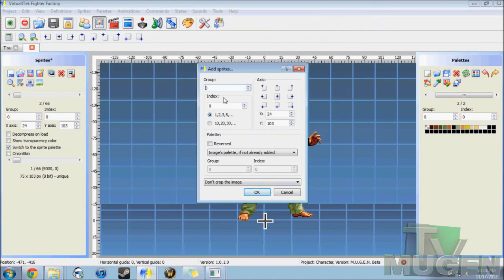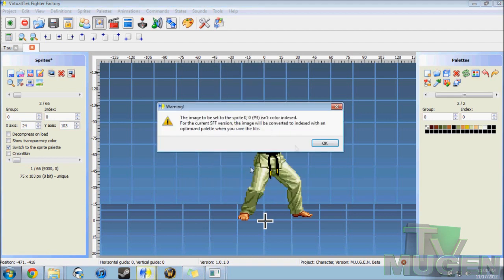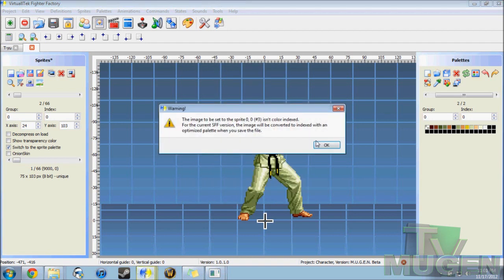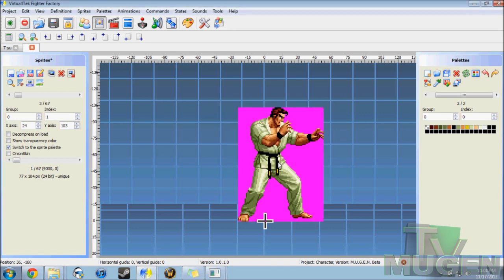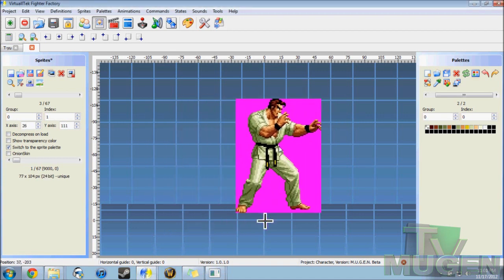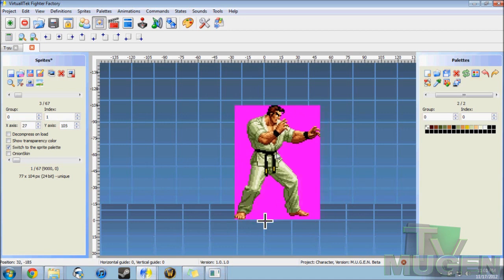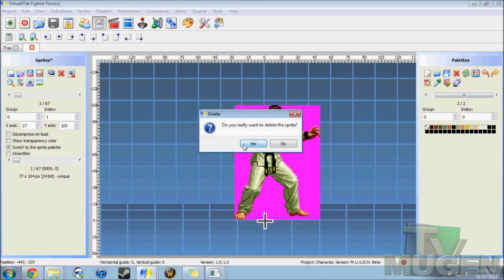When you go to open it, we'll just say it's index 1. When you go to open it, it's going to give you this warning, and that's bad already. So you open it, and you just get that pink border around it. It didn't want to work with this palette here, so we'll just delete that.